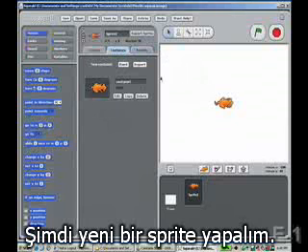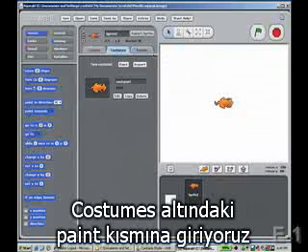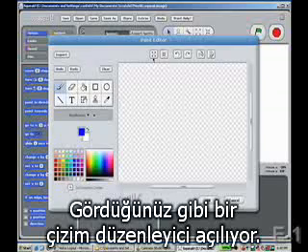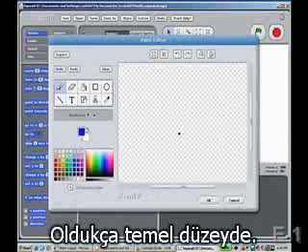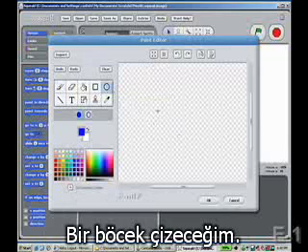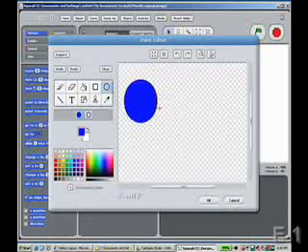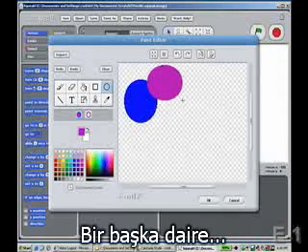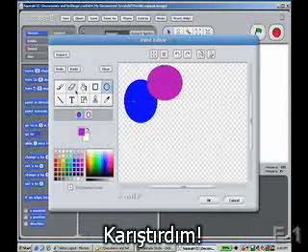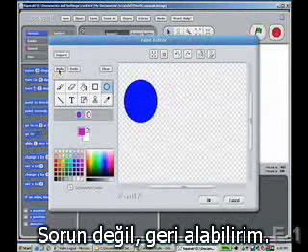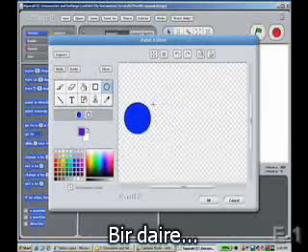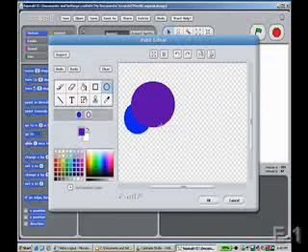So, I am going to make a new sprite. To do that, you go to Costumes, and you hit Paint. As you can see, it opens up a paint editor. Pretty basic. And I'm going to make a bug. So take a circle and make one circle. Let's switch colors. Add another circle. Oops, I messed up. No problem, I can just hit undo. And hit undo again. Alright, so making this bug. One circle. Oops, undo.